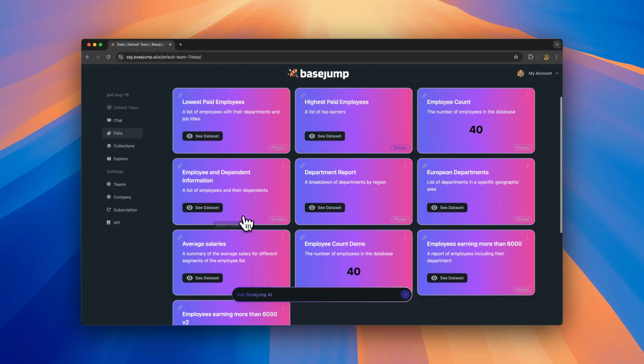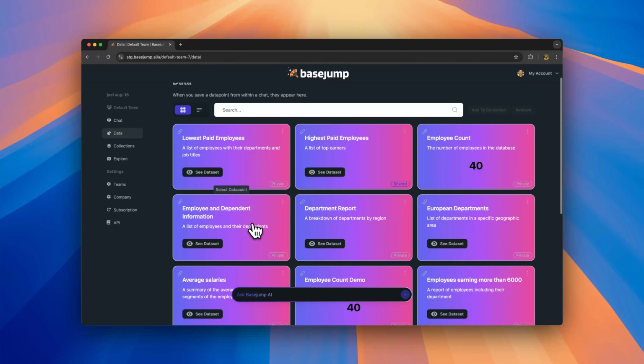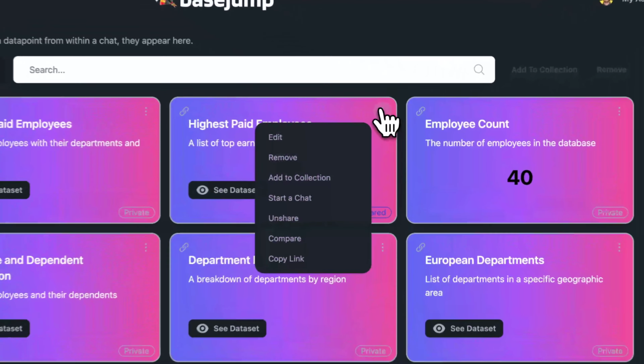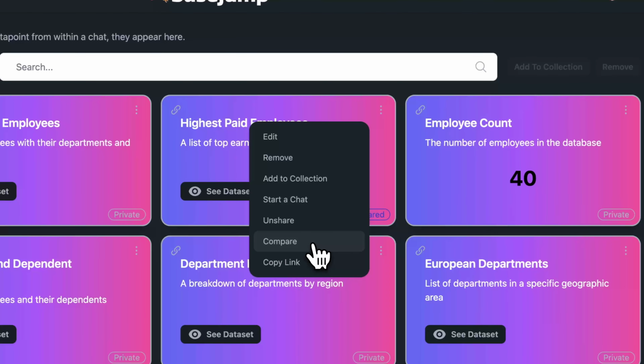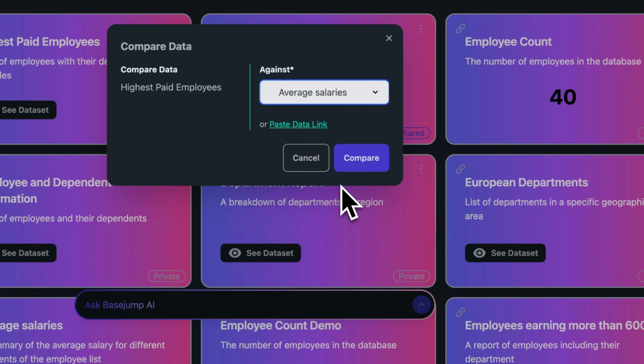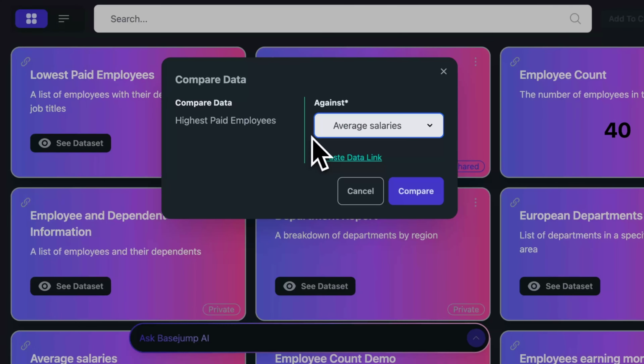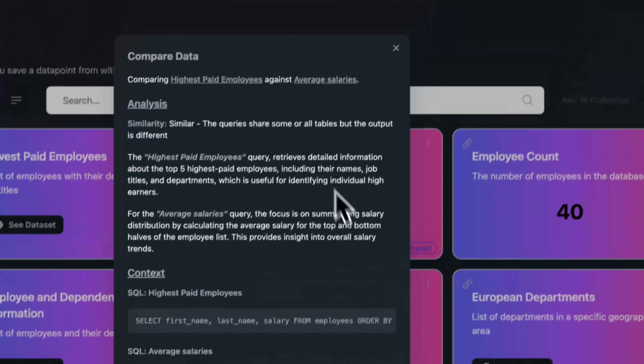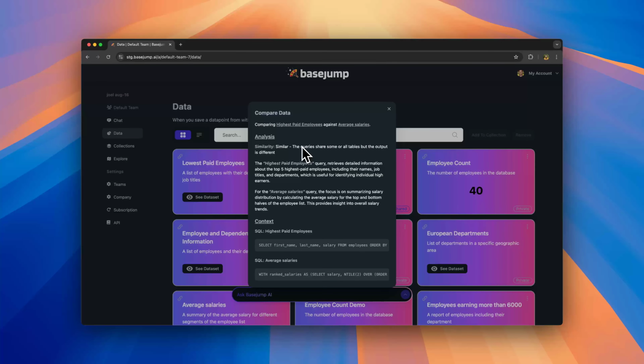Okay, so what if we wanted to ensure that a particular data point is accurate? For example, somebody sent me this highest paid employees data point, so I'm going to compare that. And I had created an average salaries data point earlier, so I'm going to see how these are different. So I'll click compare. You can see that Basejump returns an analysis. It says they're similar. It says the query shares some or all tables, but the output is different. So here it's defining what's different about these.